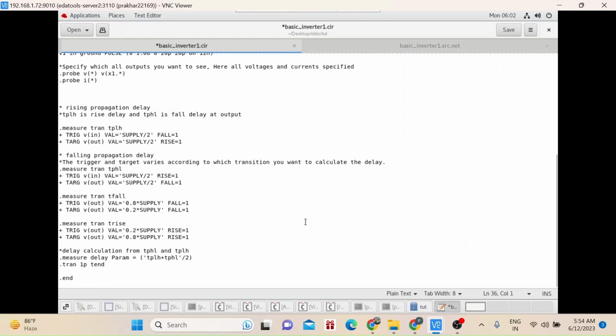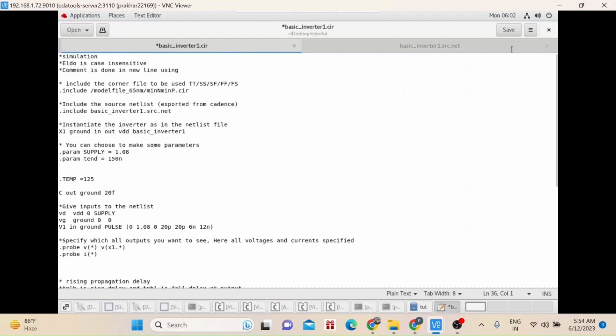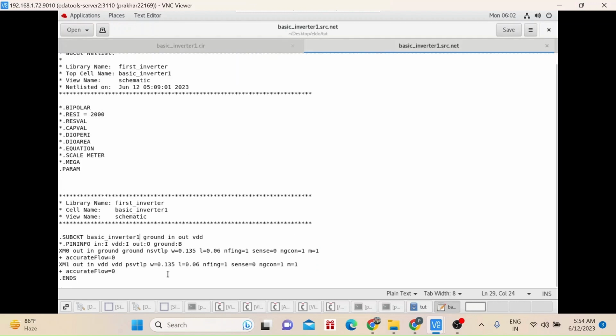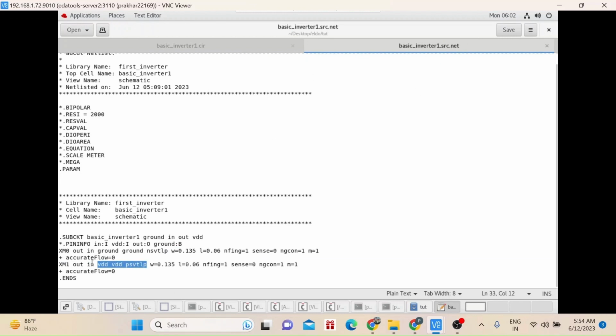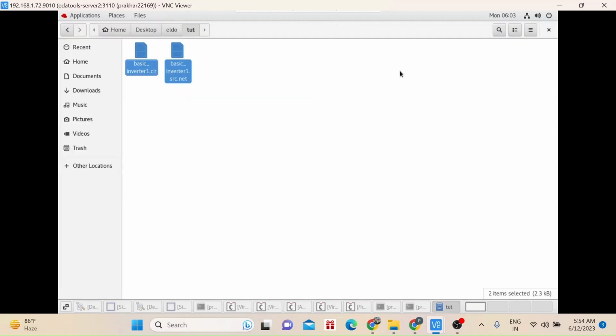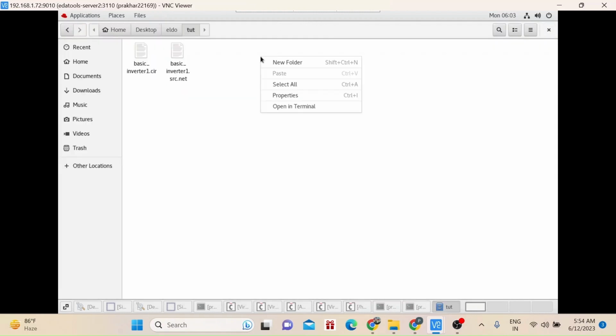Okay, so I think I have to just save this. This is the src.net, we have already discussed it. This is NSVTLP and this is PSVTLP, two instances. Similarly, this is the width and length of the NMOS, and that's the width and length of the PMOS. Save. Now I will run it.